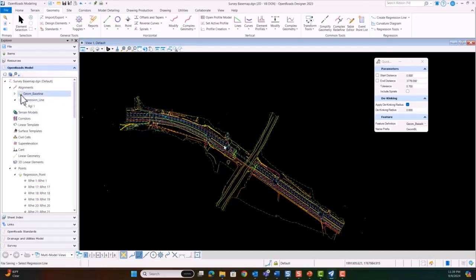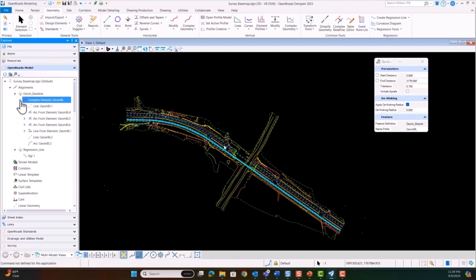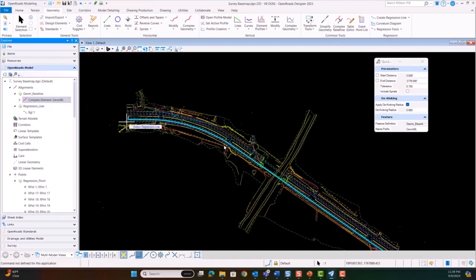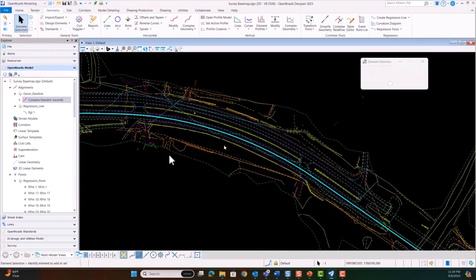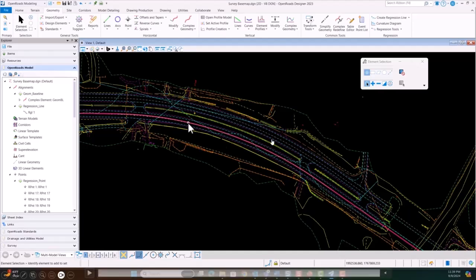And then what happens there is it goes through, it creates my horizontal alignment for me, and it creates all those individual elements, taking into account the regression points and the regression line. Okay, so it's going to do its best to fit through that regression line or those regression points that were created. So it's very much a best fit type of alignment there in that situation.